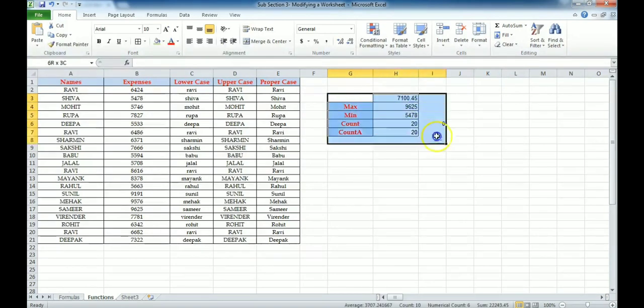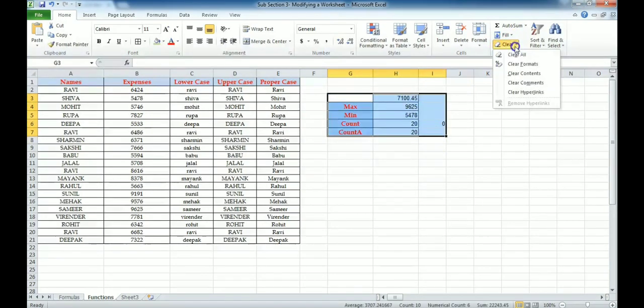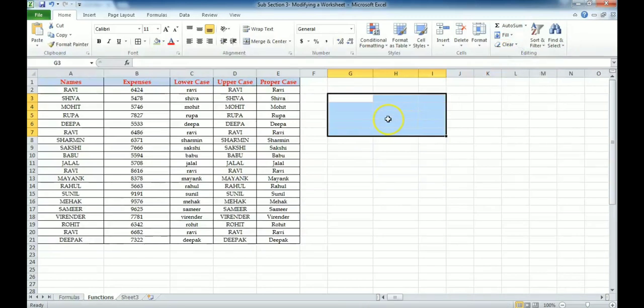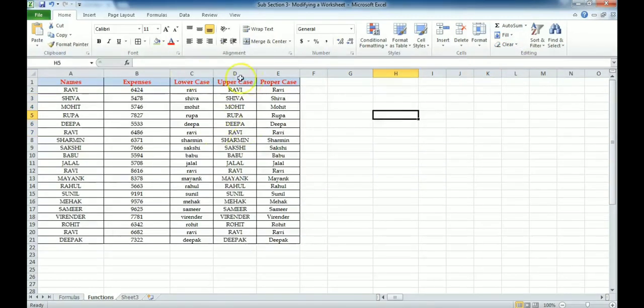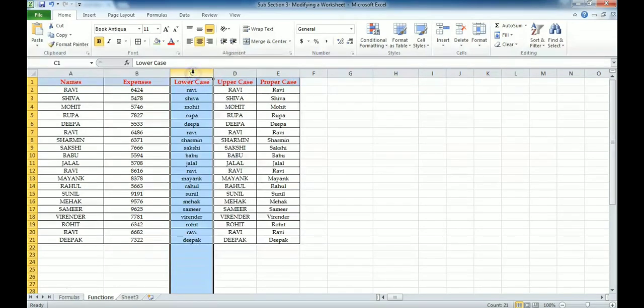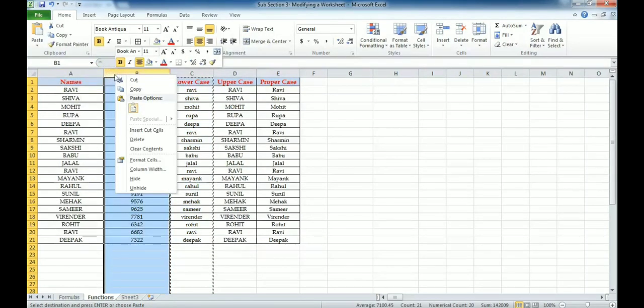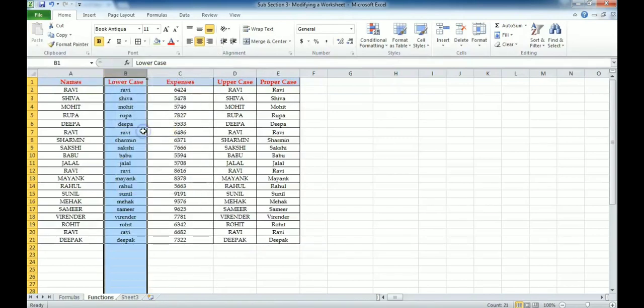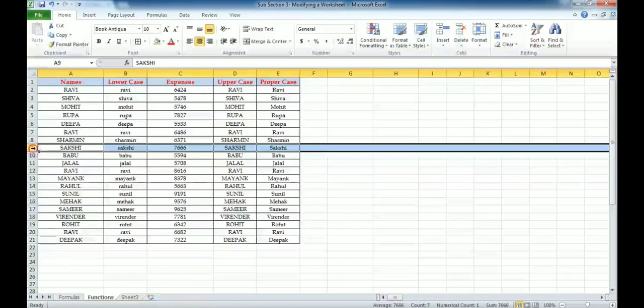Now we'll select this range itself and we can go with clear and clear all, and everything will get cleared. Now one more thing, if you want to cut any column and insert it somewhere else, we'll click on it, we'll click on this cut and we click over here, and I want to insert this lower cases between column B and A. So I'll right click over here and I'll click on insert cut cells, so it will paste it over here.